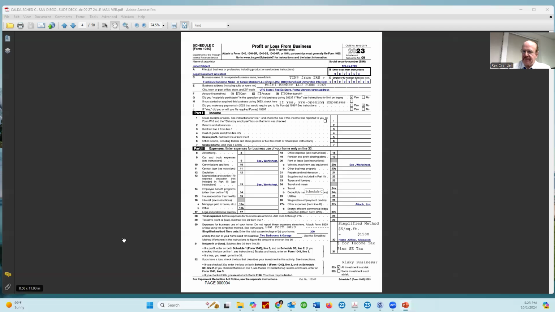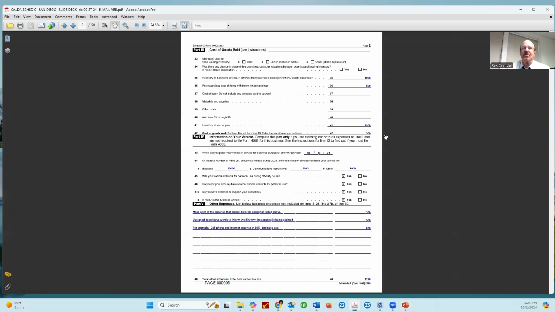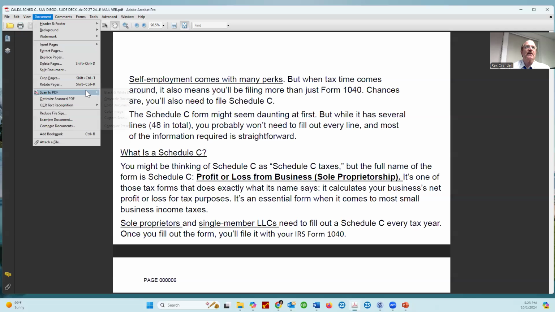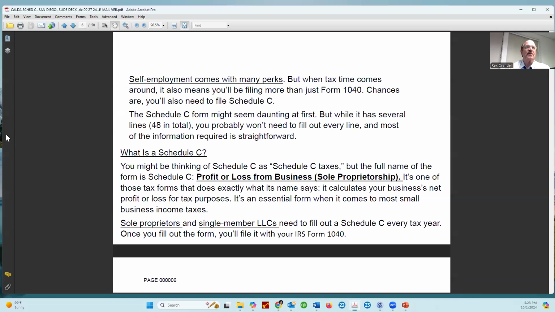Okay, this is side 2 of the Schedule C, and it has cost of goods sold on the top, which will cover auto, little details on auto, and then a place to list other business expenses before bringing it forward to the actual 1040.